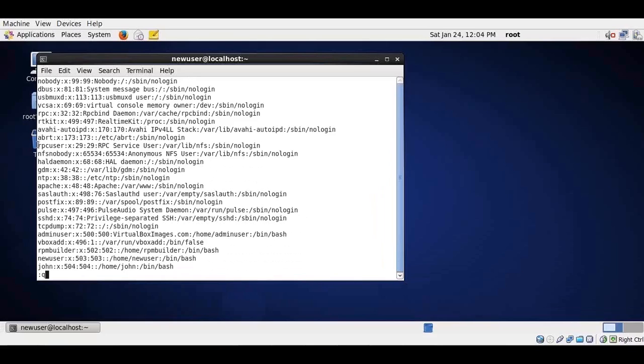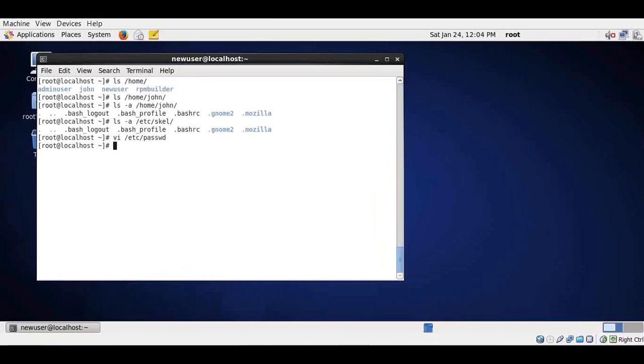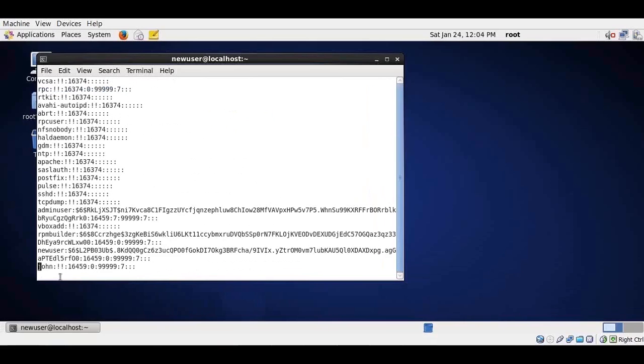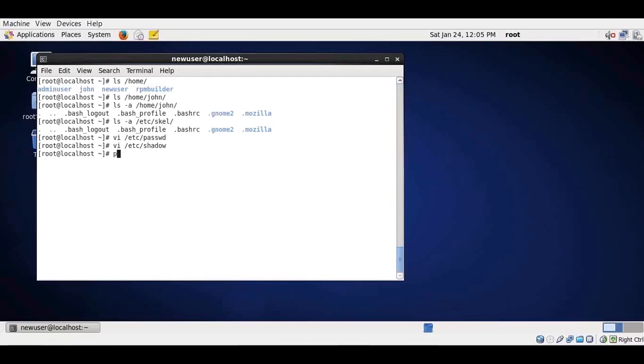Here the password is not present, but the password is stored in the system in an encrypted format. For that, you need to go to this place. First of all, I have not set the password for the user John. Let me quickly set it. See, now I'm the root user, and I'm setting a password for John.